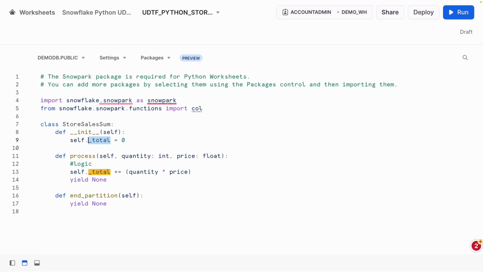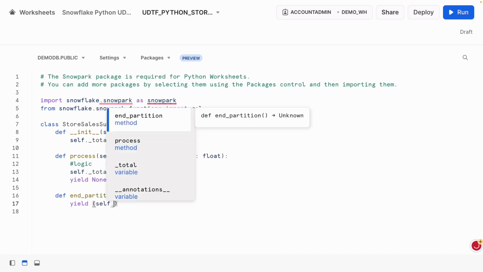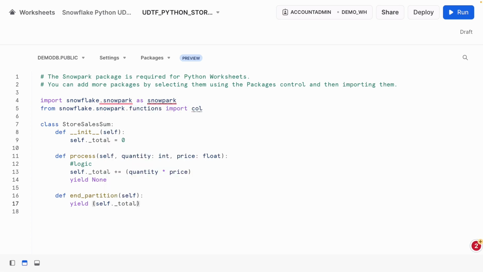Because we have it as such, let's come into this yield for the end partition. And instead of yielding none, let's yield the cell total. So this is a skeleton of what we need, but there are a couple of things that we still want to flesh out, because we're doing a total for store location.